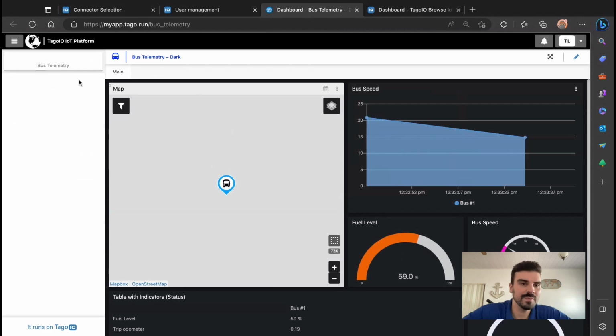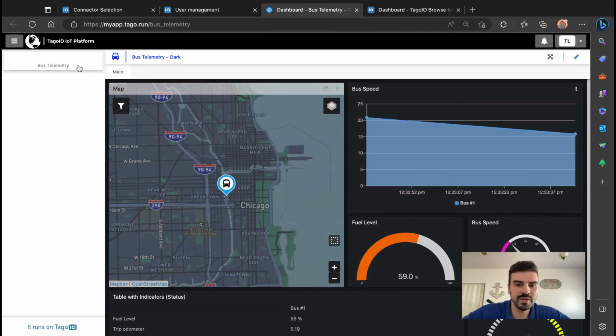So now I can see my bus telemetry dashboard here. It looks like it's already populated. So in a couple of minutes, I was able to add a dashboard and plug in a sensor. If I already had the sensor in hand sending data, it would just be a matter of populating the variables on the widgets. It won't take more than 5-10 minutes to do. So it's very fast and it's easy to work with.